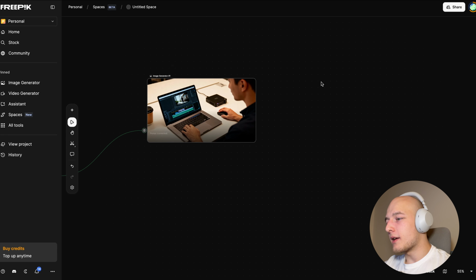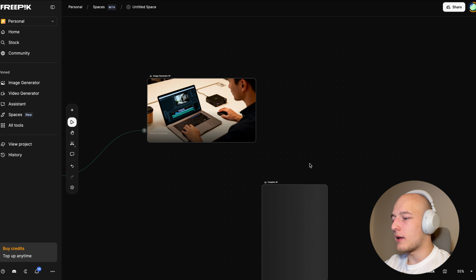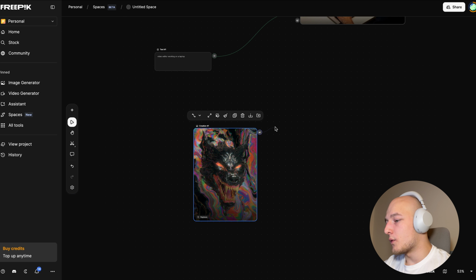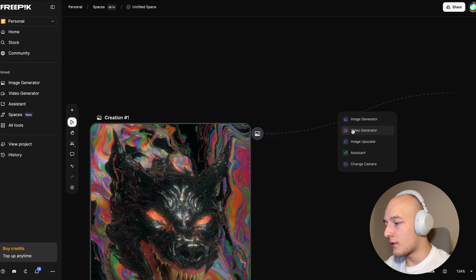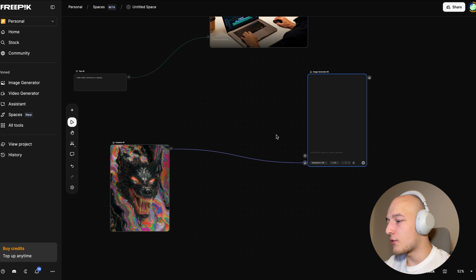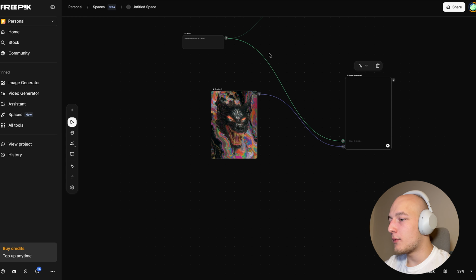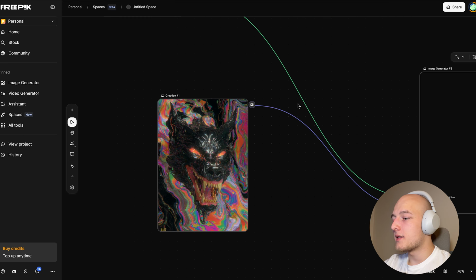Now here's where it gets pretty interesting, because we can once again import images of our own. So for example, this style that I use, and now out of this style, we can once again click and hold out of this little box over here, image generator. So that's going to create a new image. And then we can also connect this text to this box. So now we have this prompt and now we have this style. So then we can send that off once again. And now it's going to create the same image, but this time with this style.